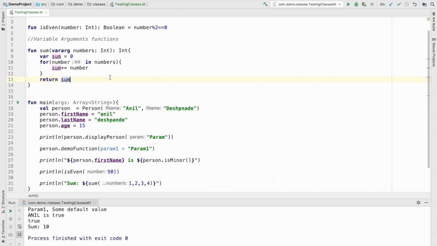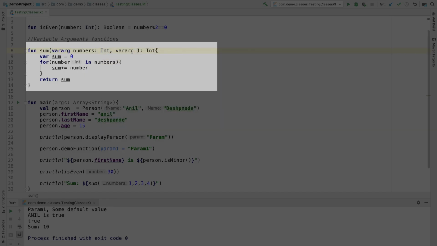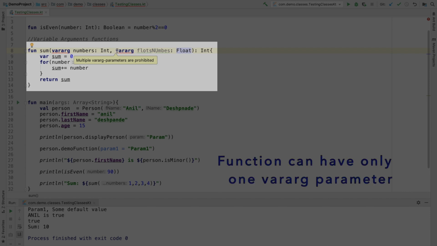But one thing that you should remember while working with variable argument is you can only have one variable argument as the parameter to a function. I cannot declare another variable argument of say float numbers. This will not work. This will give a compile time error saying that multiple variable argument parameters are prohibited.